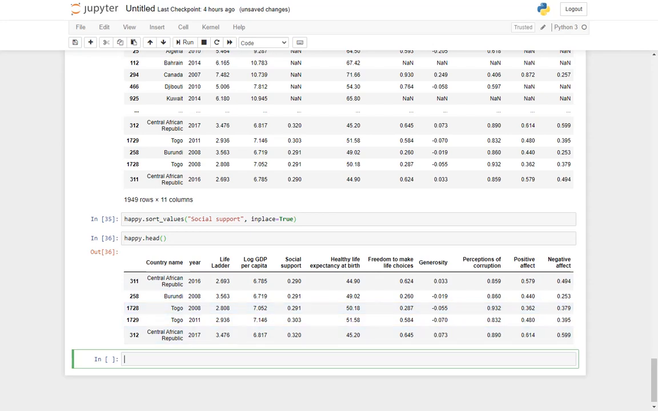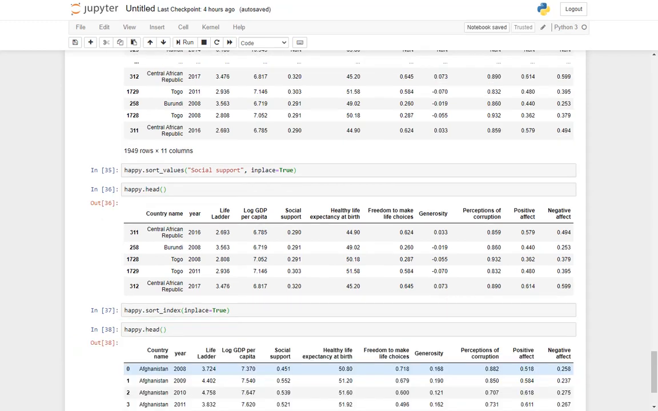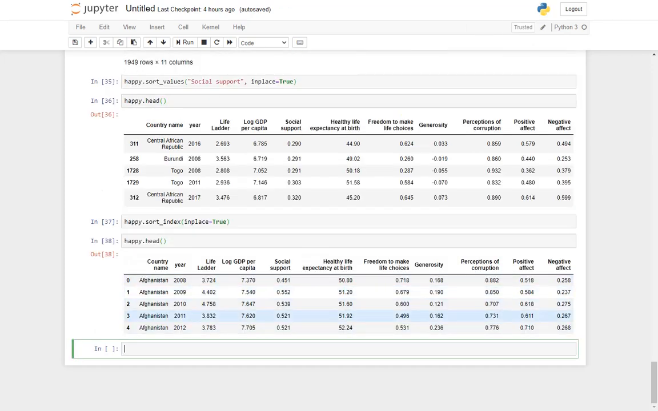And if I want my original one back, what should I do? If I want my original data frame back, which was not sorted depending on the social support number, then I should sort it depending upon the index. And इसमें I'll say inplace is equal to true. So now if I call my happy dot head, now I have my original data frame back.